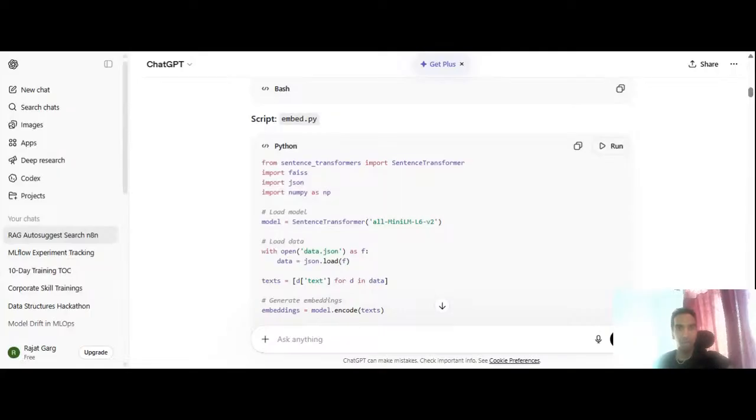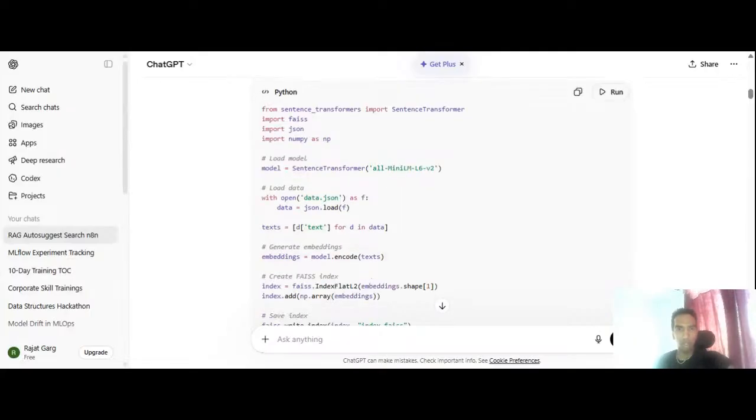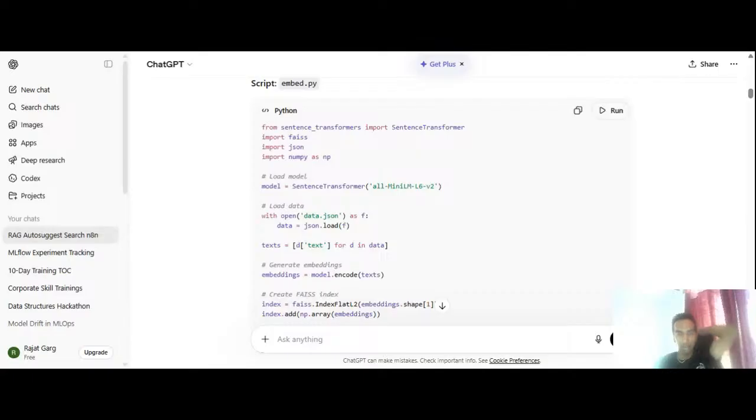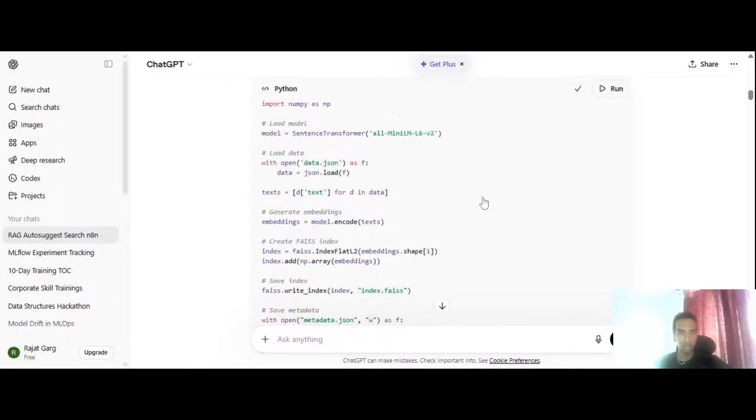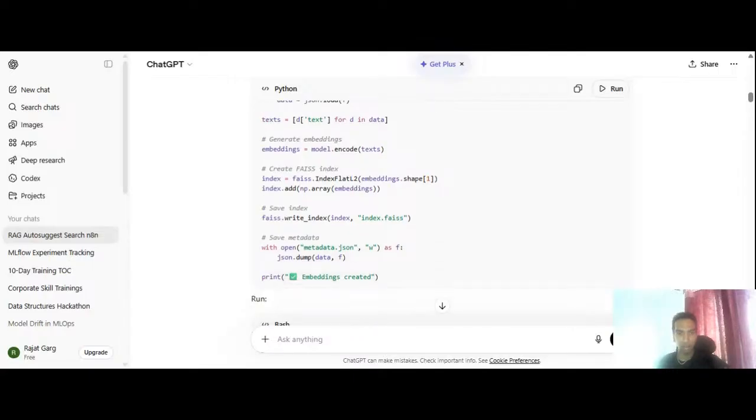So now we are writing embed.py, where we will transform all the sentences given in the JSON into embeddings, and then basically feed them into the vector database. So this is the code for this.